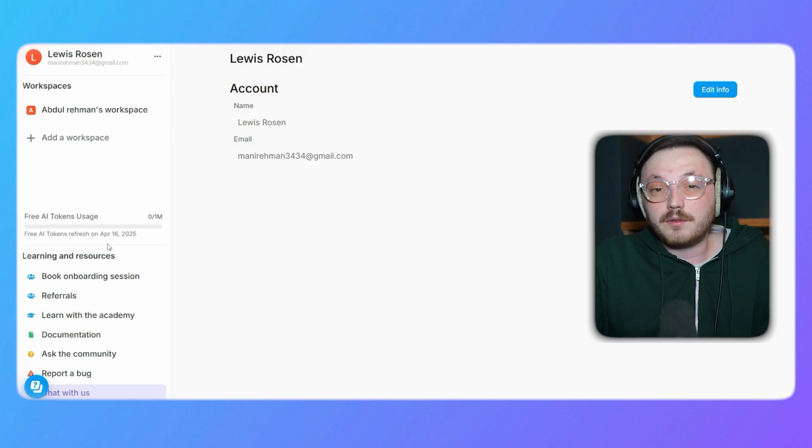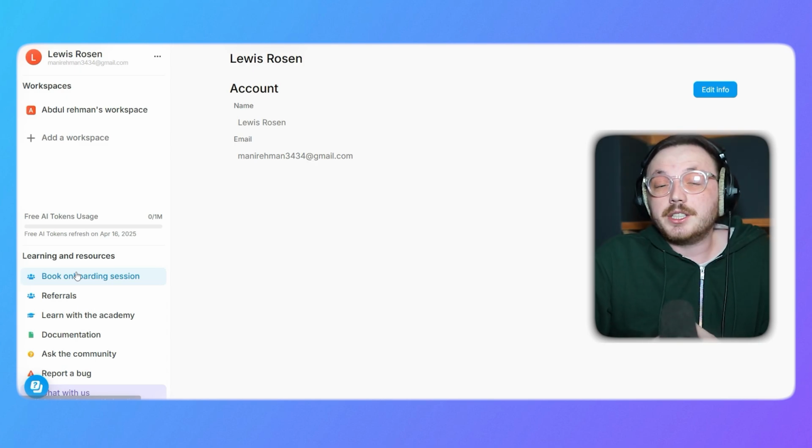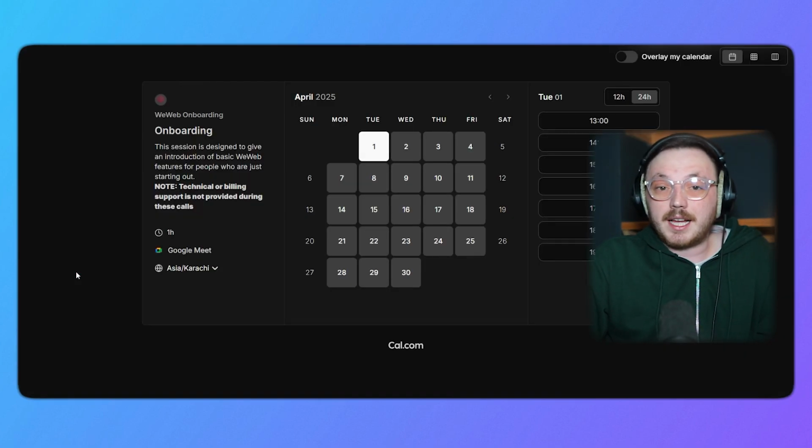Below the workspaces, you'll find another section, Learning and Resources, available on the left menu. This section provides you with access to valuable learning materials and resources. In this section, you can access different tabs. For example, the Book Onboarding Session feature allows you to schedule a personalized session to get up to speed with Weweb. It's perfect for new users.